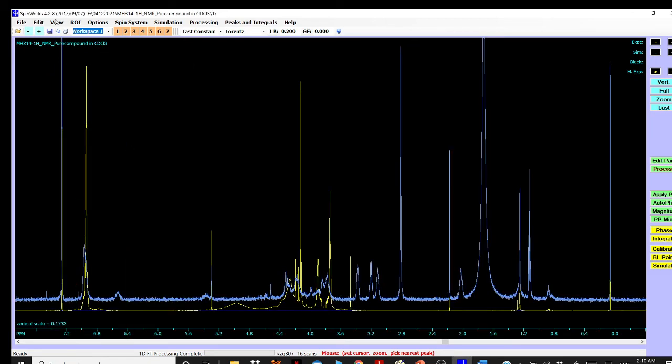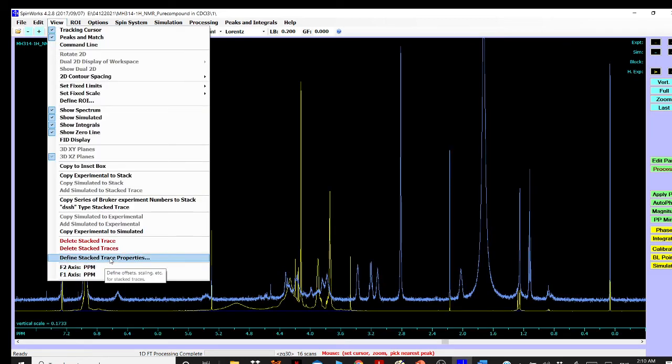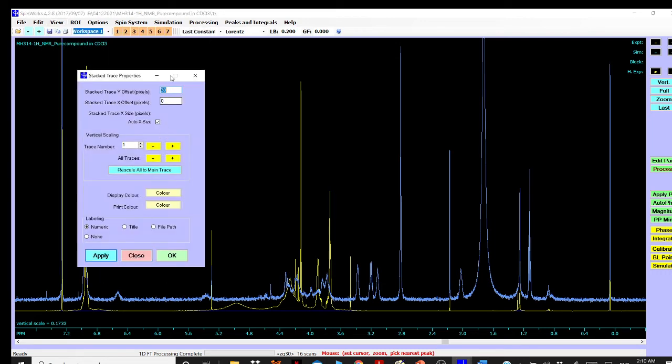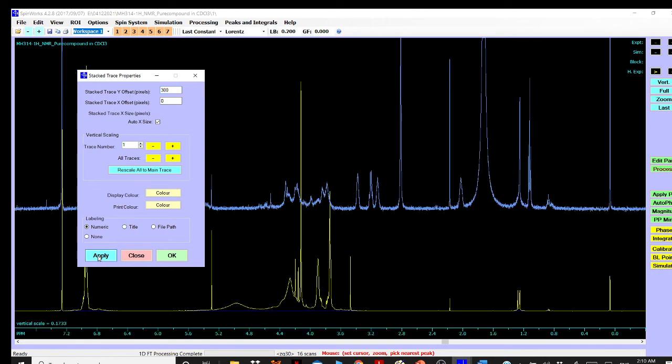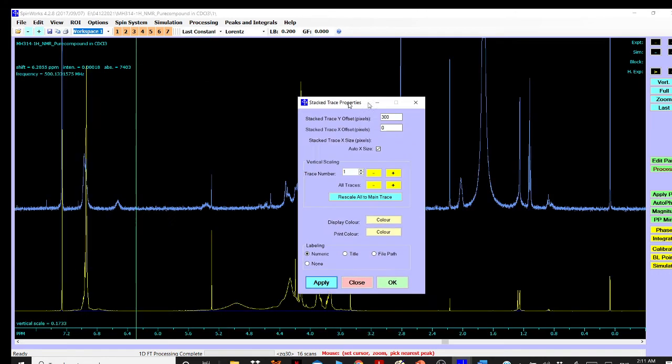Again, I can show you: View, define stacked trace properties, variable down, and here this value, stacked trace y offset. If you make it 300 or 200, do not click OK; you can click apply to see how much it changes. If you want to make it go more up, you can make it 300, click apply again, and it will go more up. Here you can do more other things.